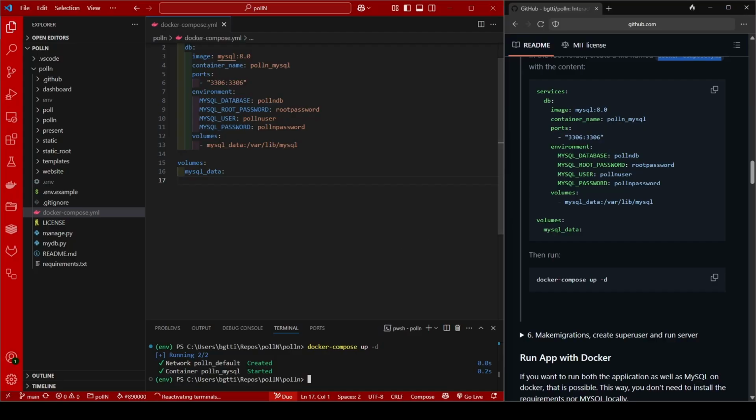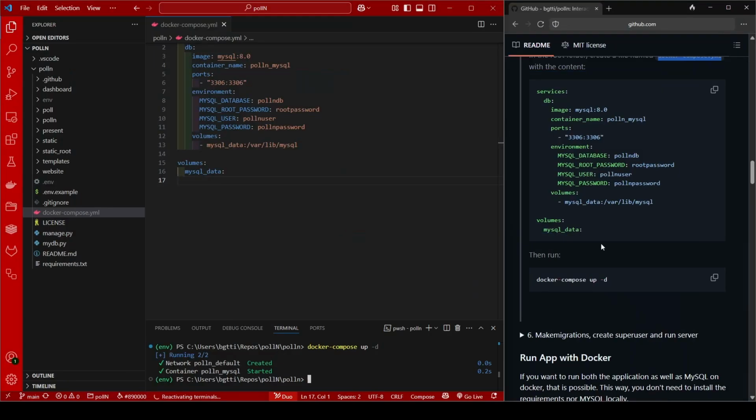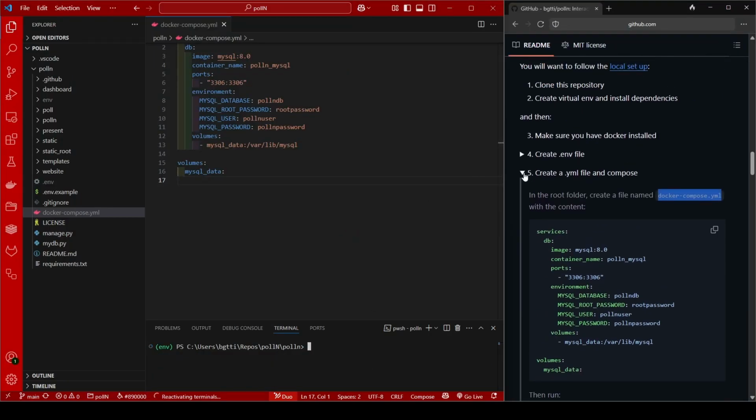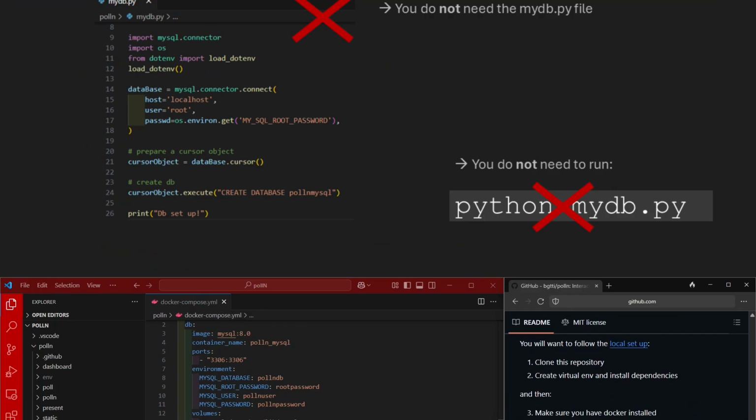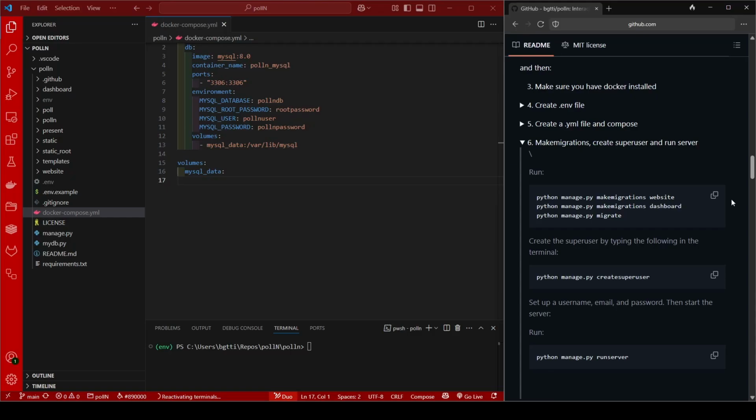Once that's done, we can then see that our image has been created and is running inside Docker Desktop. Neat! This means our database is set up and running. So we can ignore the mydb.py script this time. There is no need to manually create the database again.